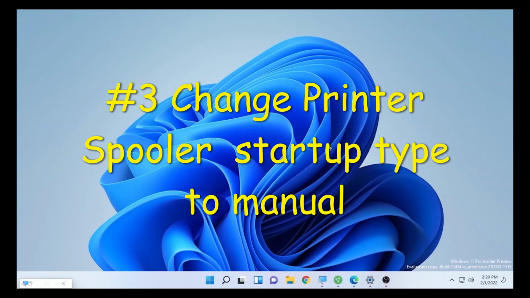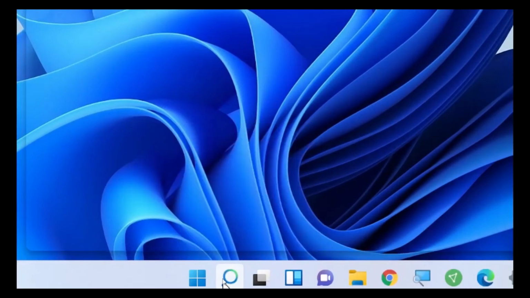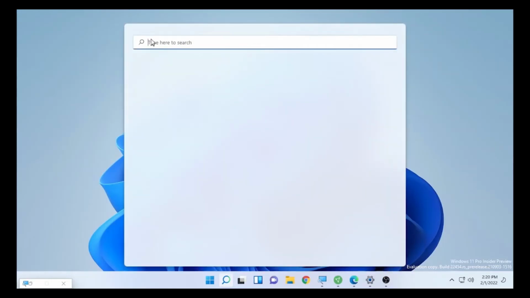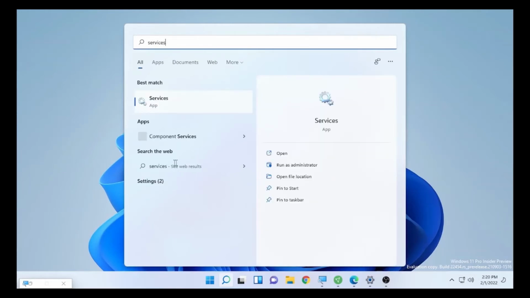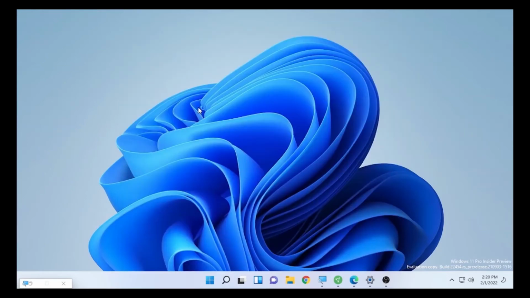Then you should use the third solution, which is related to services. In order to get to Services, type services in the search box on your computer. Here I found Services. Right click on it and run it as administrator to open the Services section on your computer.